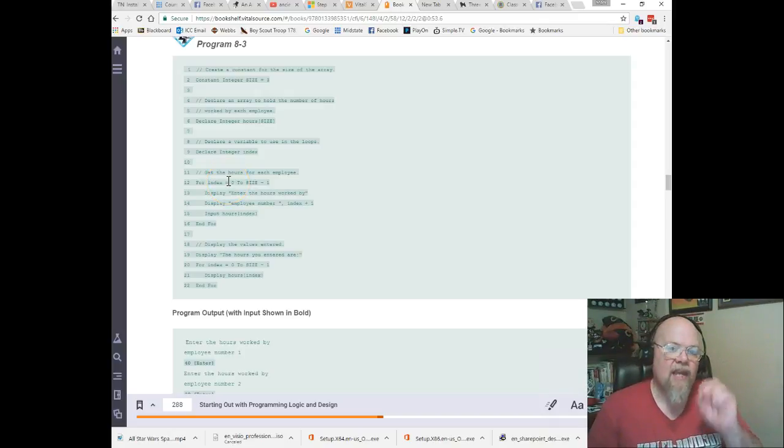Why? Because I've only got 3 bookshelves. It always starts with 0, so 0, 1, and 2. If I said go from 0 to size, that would be 0, 1, 2, 3. That's 4 shelves. This array only has 3. We would get an error called index out of range, or out of bounds exception is another one we would get. So I say for index equals 0 to size minus 1, which means if it's a 3, it's going to go from 0 to 2.